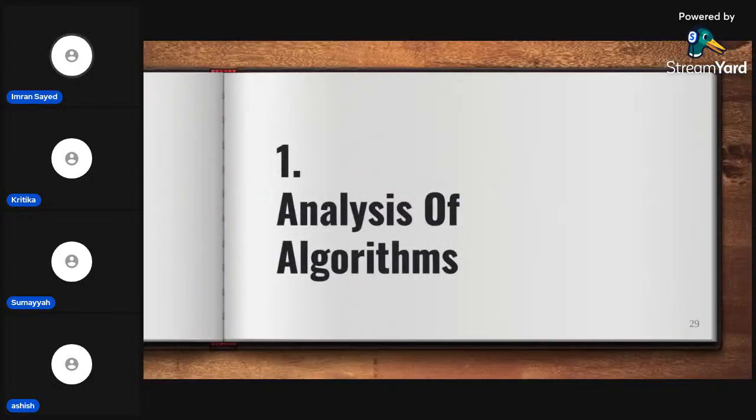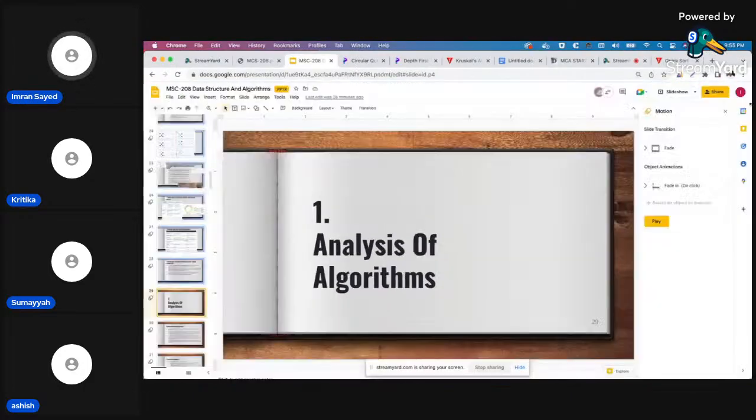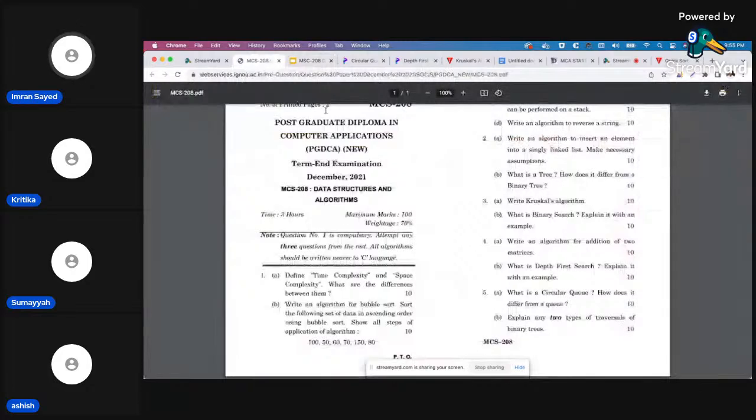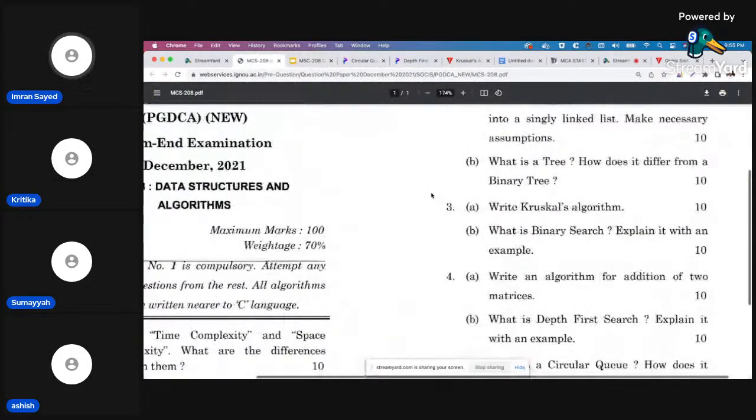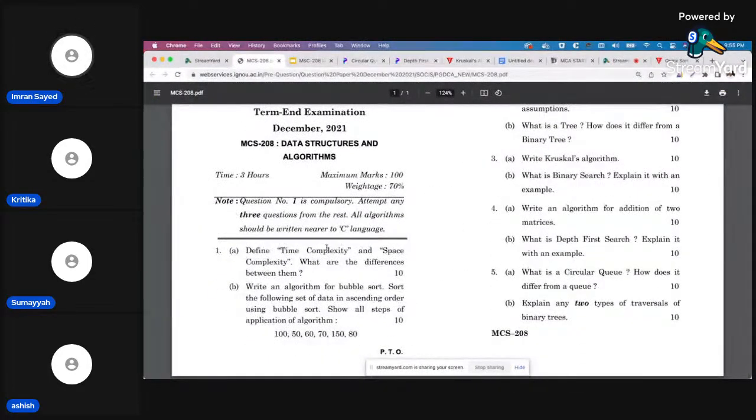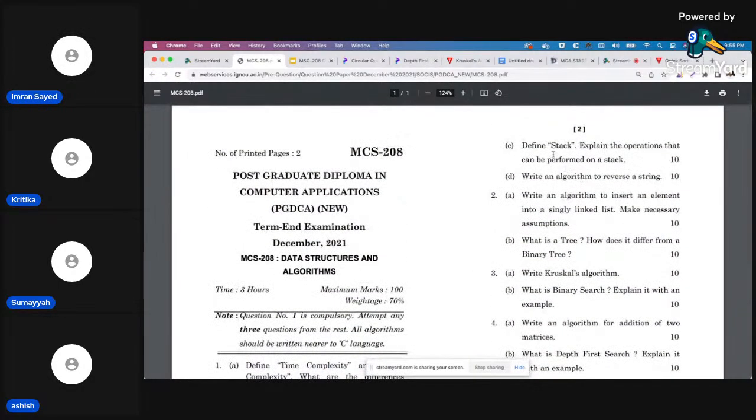Cool. So that concludes all the questions from this paper. Just to boost our confidence, just take a look at this. We're done with time complexity, space complexity, difference, algorithm, stack, operation performance of stack.